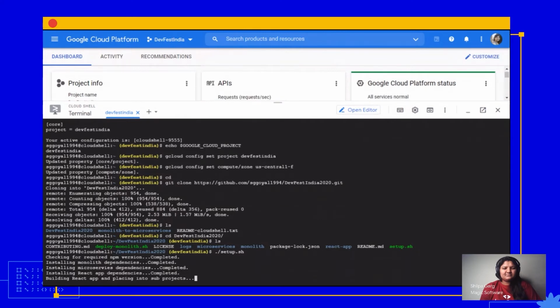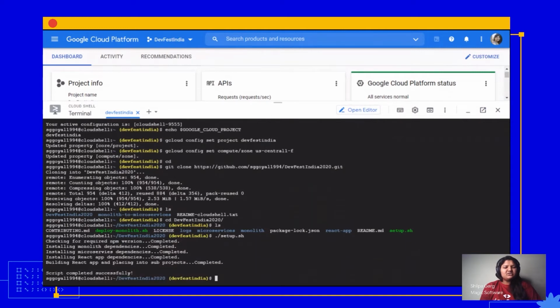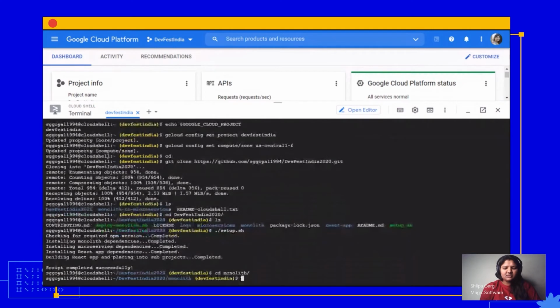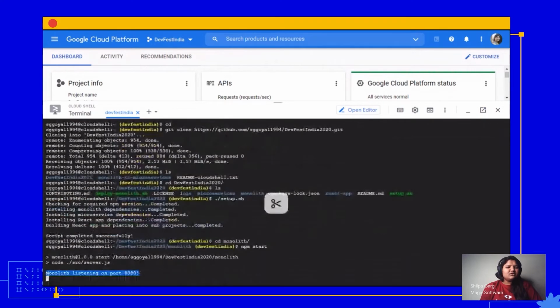Yeah. So as you can see, my script is fully completed over here. So what I need to do next, just before deploying it, as my code is up and running on my local, on the cloud, I can check it up. So just to check it up, I'll go to my root directory and enter npm start. This will start my project on the localhost. As you can see, Monolith is listening on port 8080.